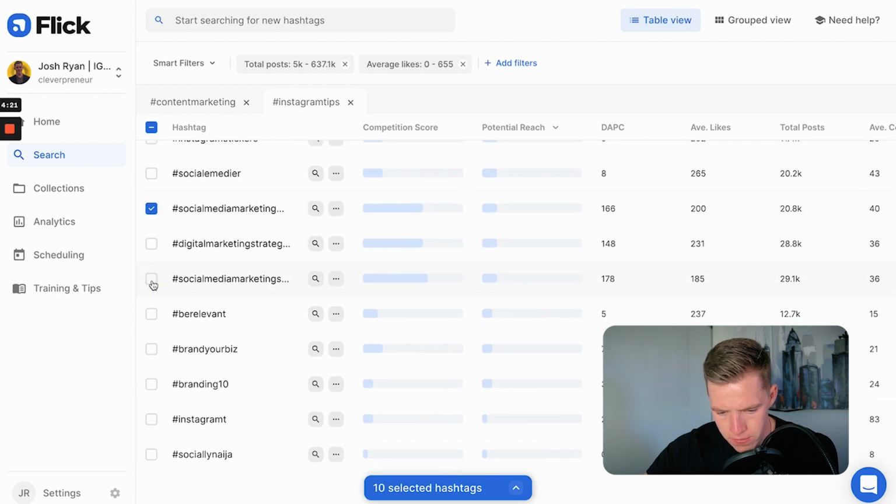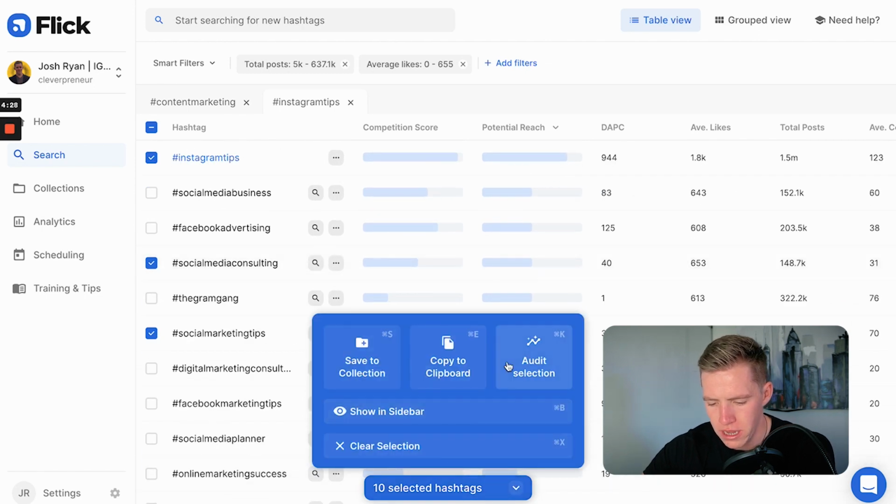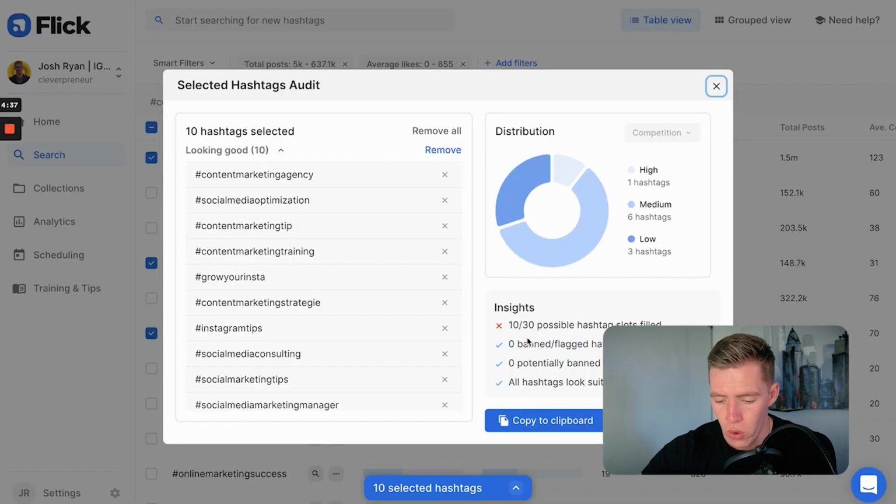Social media marketing. And that's it. So I found 10 hashtags through doing that, and that's probably plenty for a piece of content. Like I said, you don't have to stretch it out to try and have 20 or 5 or whatever your certain amount is. Then all you're going to do is hit audit selection.